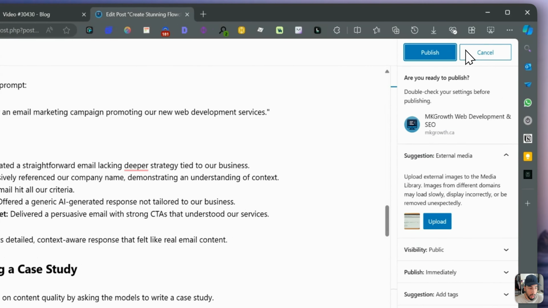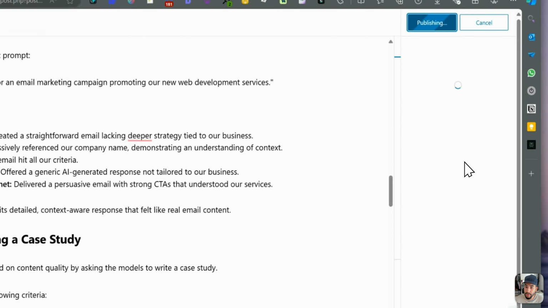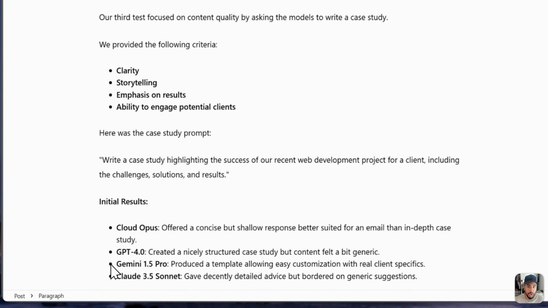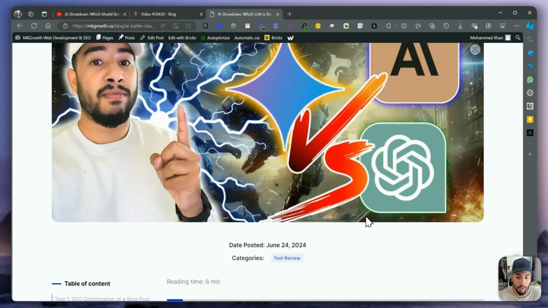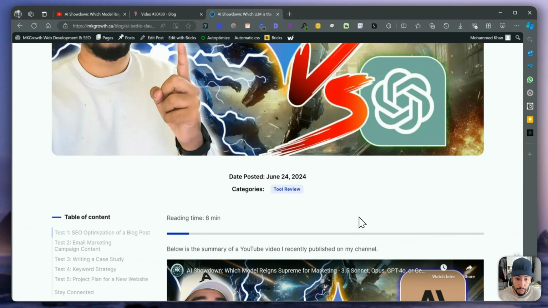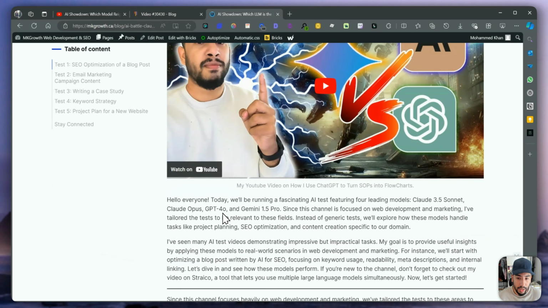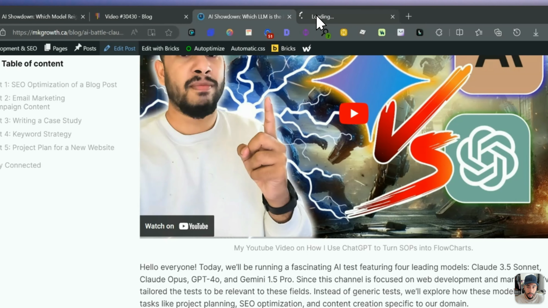Now we'll click on publish. And just give it a second while it publishes. And now that it's ready, I'll go to the actual blog post. And now I have a video that I published on YouTube, and I turned it into a blog post with all this information. The only thing I just noticed is the caption, the video caption.